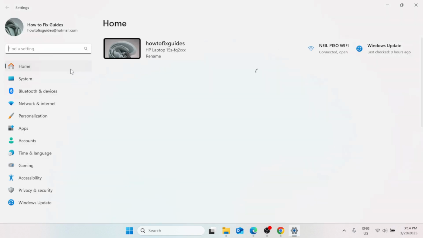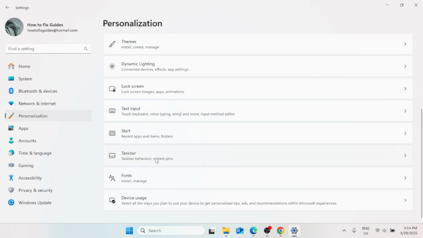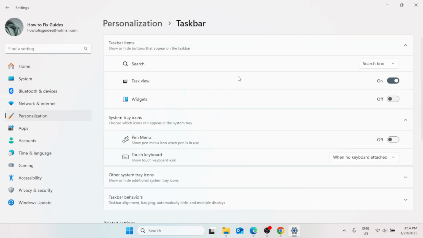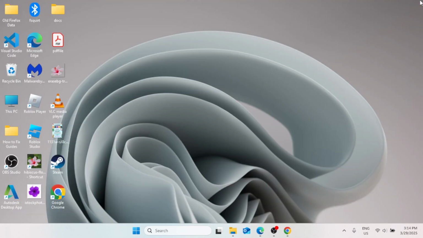Now here in the list of options on the left pane, you have to look for personalization. Click on taskbar. Here you need to make sure that search is turned on, so you can simply search from here. It's either search box, search icon and label, or search icon only, but do not hide it. Once this is ensured, close this window.